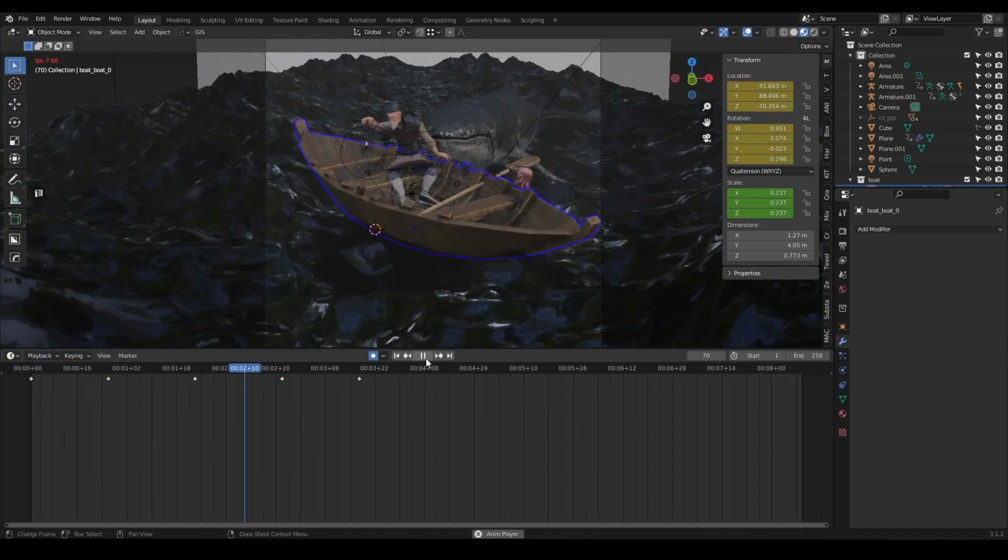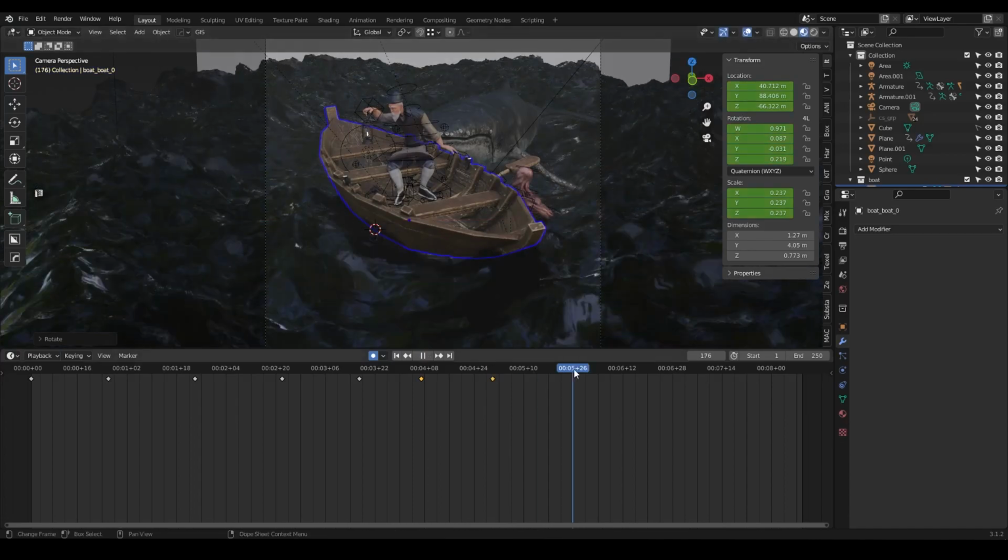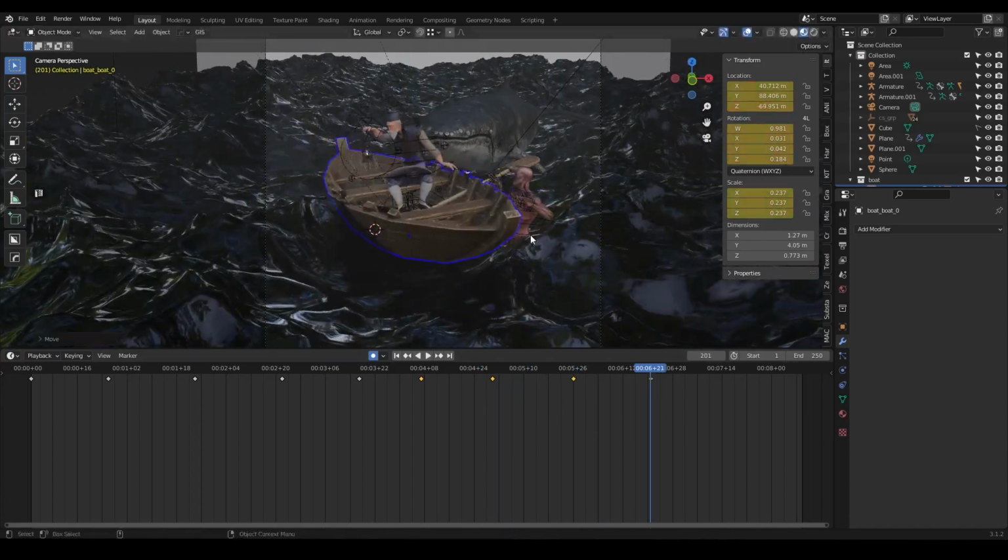As you can see, I'm gonna animate everything very slowly because we don't need big actions. I want the scene more like slow motion.